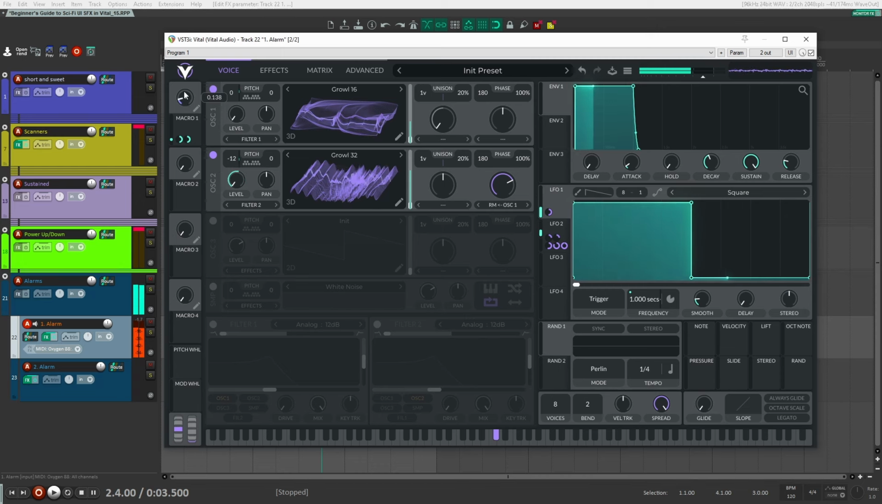And now if we want to speed it up, we can speed it up. Bring this down 2 octaves. So I'm going to bring down 1. All right, and that's how you can create even more complex alarm sounds with even more movement.